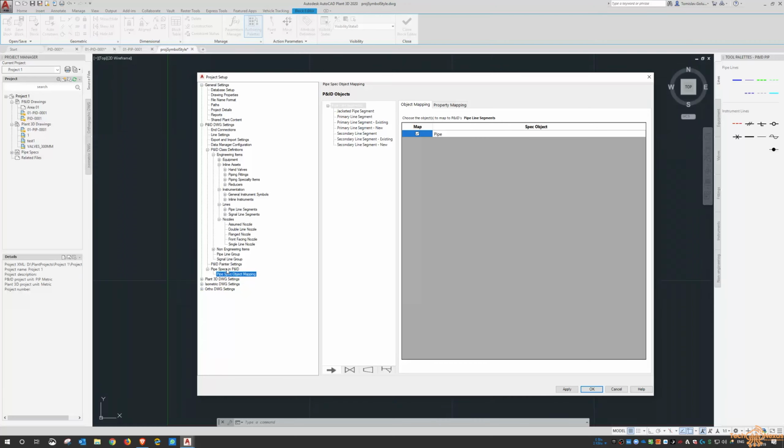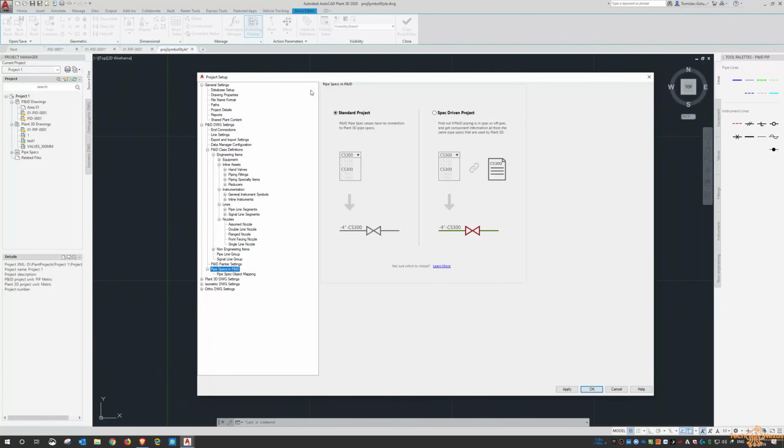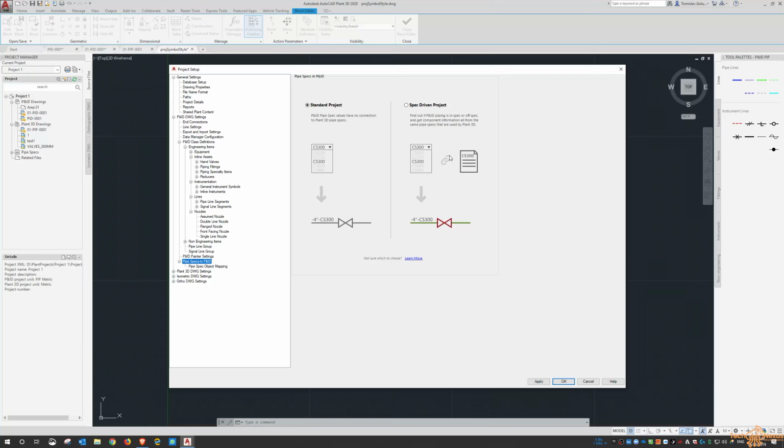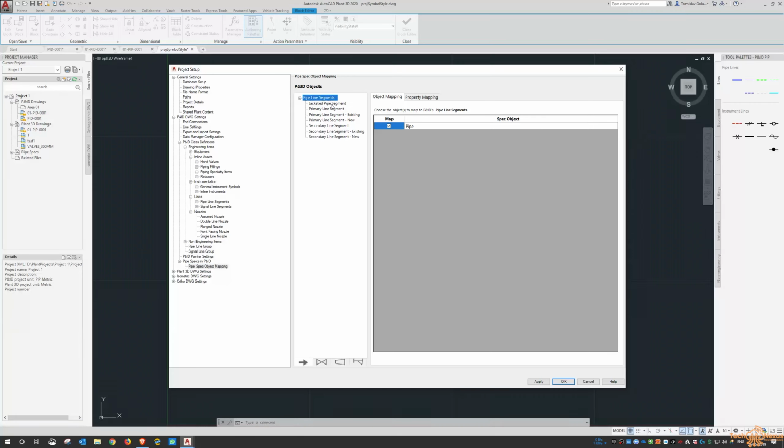And pipe specs in P&ID. Now, I personally don't like this because usually in my experience, P&IDs are always changing, so the pipe specs aren't always locked down. You can have it as spec driven, but I'm still yet to find a project where the specs are locked before even a P&ID is done. So I usually like to leave it as standard and keep it as a standard in a template anyway, and then this is just essentially a text field instead of a pull down field.